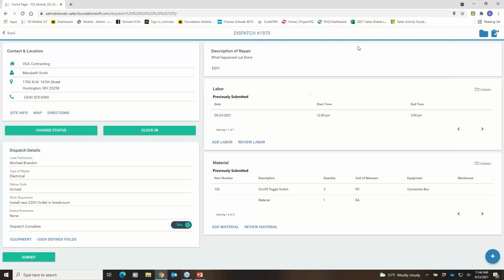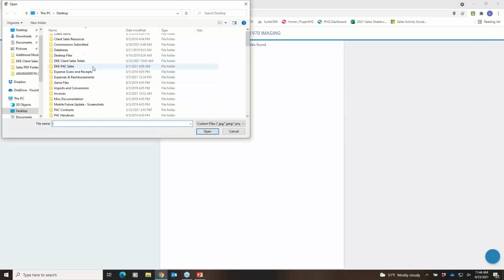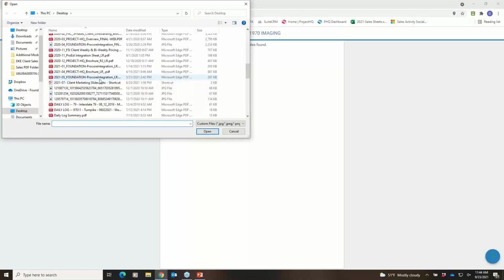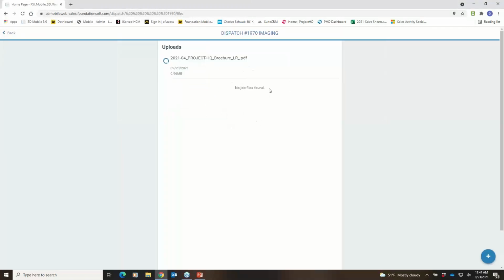Now the fourth part is a couple of buttons up in the top corner here. There's a file, and then there's a clipboard. The file allows your service techs to attach pictures or documents. Let me see if I have any. Oh, sure, Project HQ. We'll grab a flyer there.